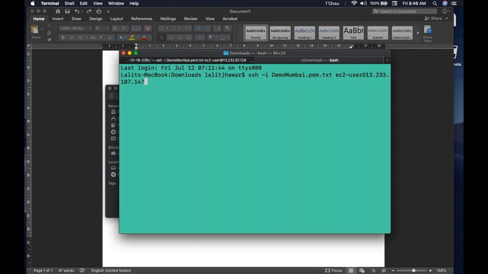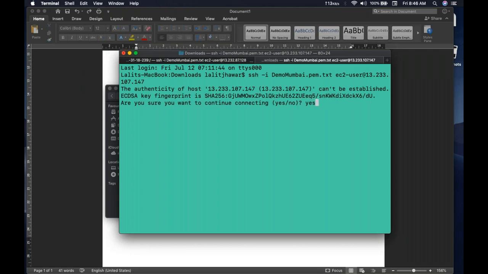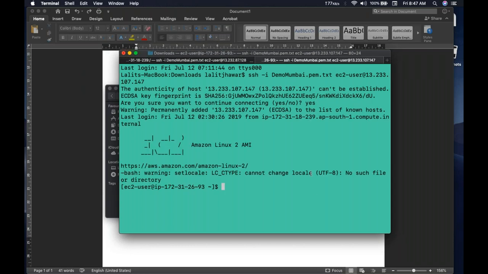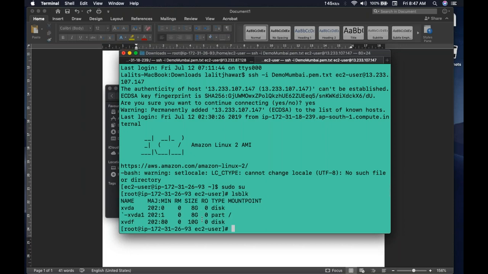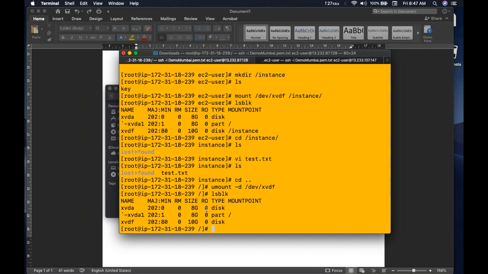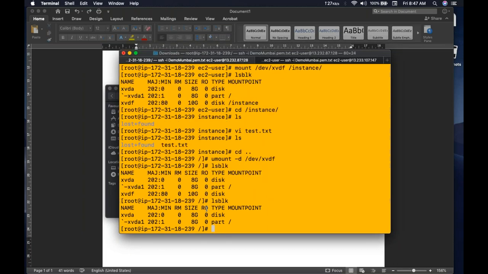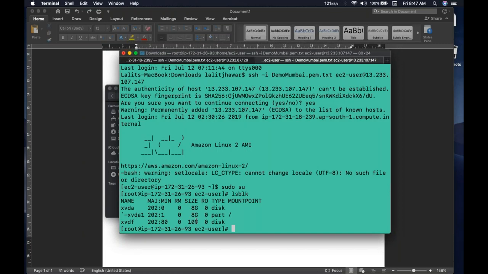Okay, so I'm opening a new terminal and connecting to my Linux machine 2. This is 26.93, which is my second machine. If I do lsblk, I have this 10 GB volume attached. But on my first EC2 machine, if I do lsblk now, I don't have that 10 GB. It's only showing me the 8 GB root volume. This 10 GB volume has one text.txt file, which is the data in my system.